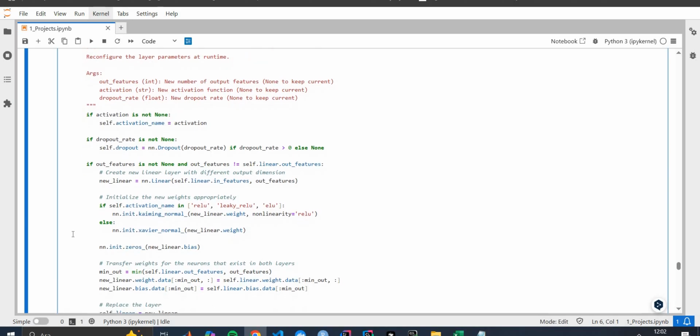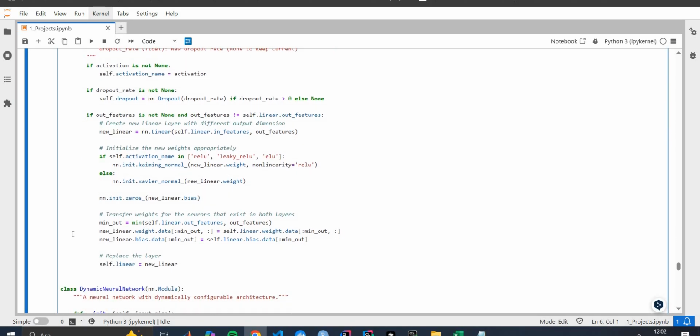And for the dropout, it follows the same logic we used earlier. If it is greater than 0, we create a new dropout object. If not, we disable dropout entirely.